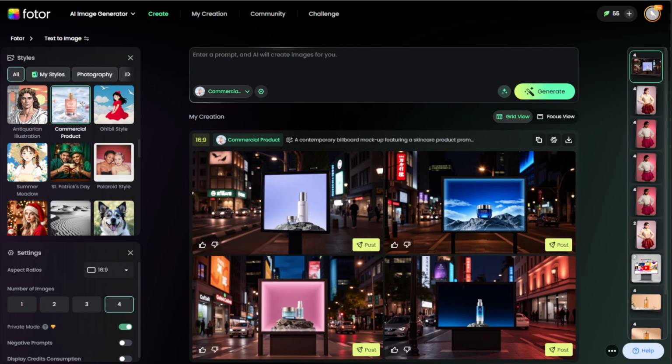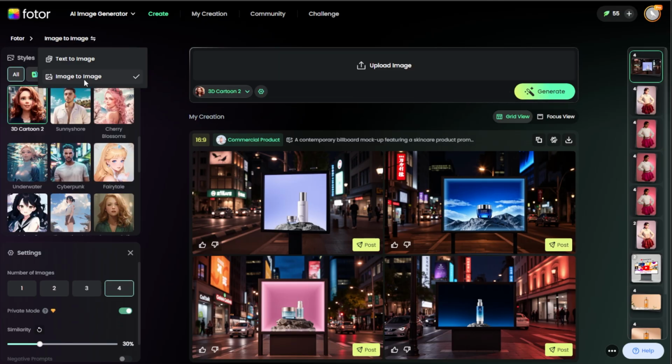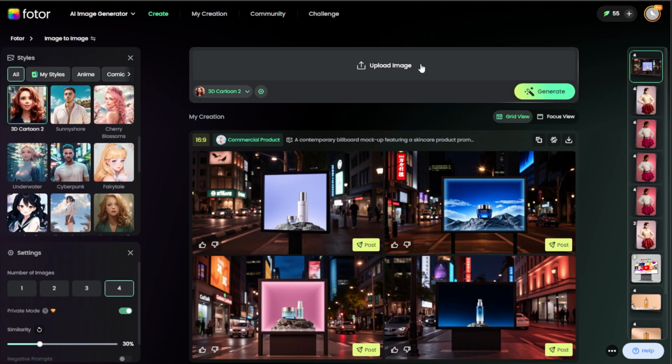First, open your browser and go to the Photo or AI image generator. And here, you'll see two main options: text to image and image to image. Since you're working with an existing photo, you can select the image to image generator. Now click the upload button. Then choose the image that you want to transform into a 3D style render.